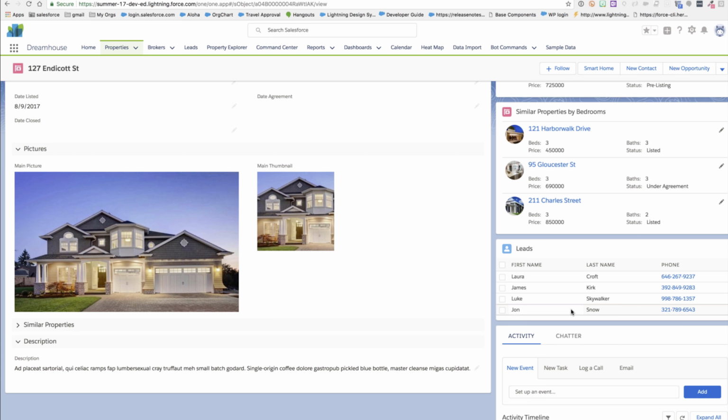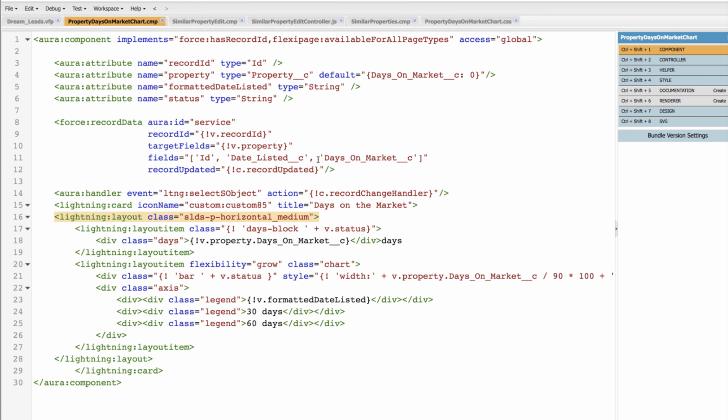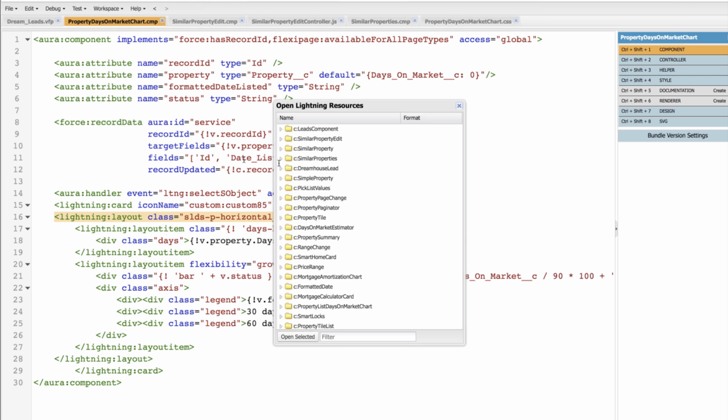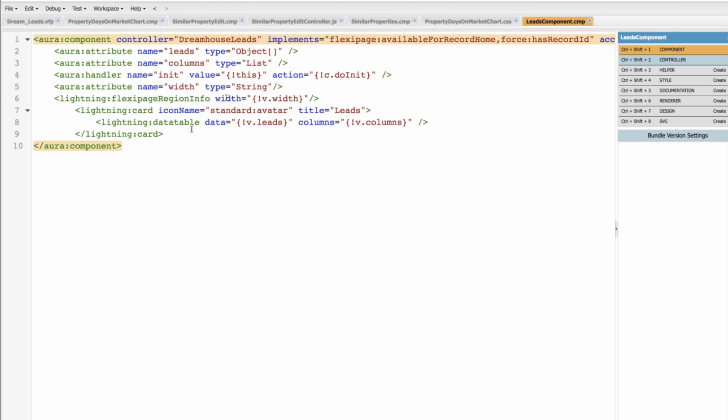Because if I go back over here to my components, we're going to go and find that particular component. And that particular component is not open, so let me go ahead and open that up. There's my leads component. And so my leads component, you'll actually notice, has a brand new thing. And this is one of those brand new base Lightning components. This is the data table, so a Lightning data table.